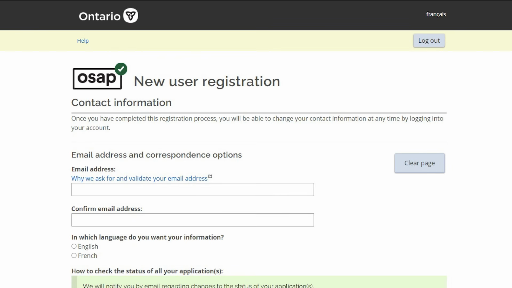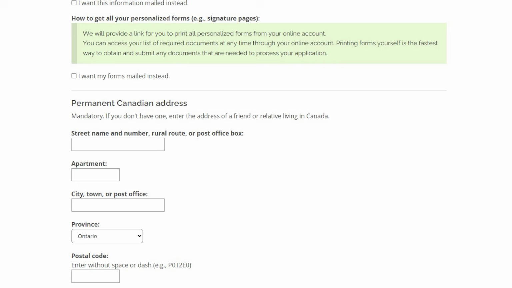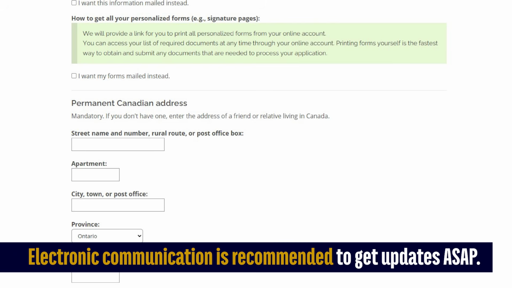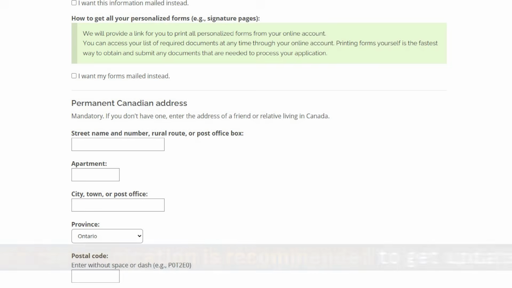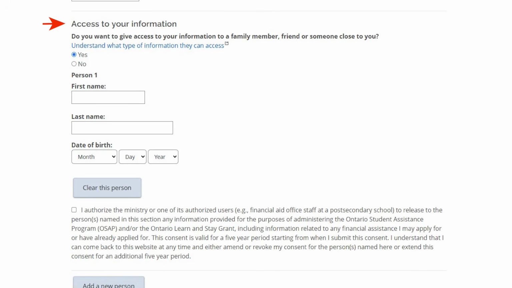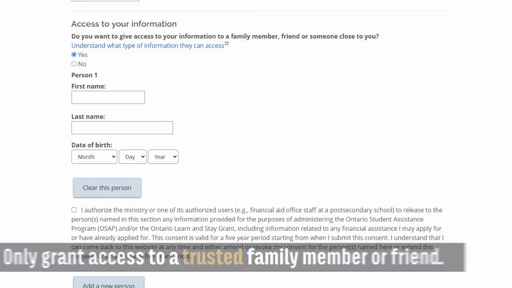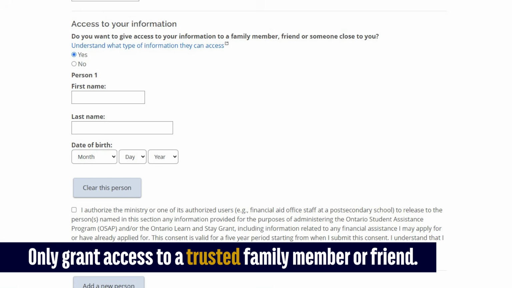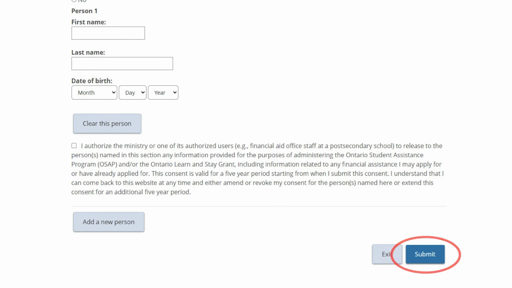Click Next. On the next page, you will be asked to set your communication preferences and provide your contact information, including your email address and mailing address. Although there is an option to have your forms mailed, electronic communication is recommended, so you receive information about your OSAP application as soon as possible. At the bottom of the contact information page, you may choose to give a family member, friend, or someone close to you access to your information. If you choose to do this, make sure it is a trusted family member or friend. When you are finished, hit Submit.